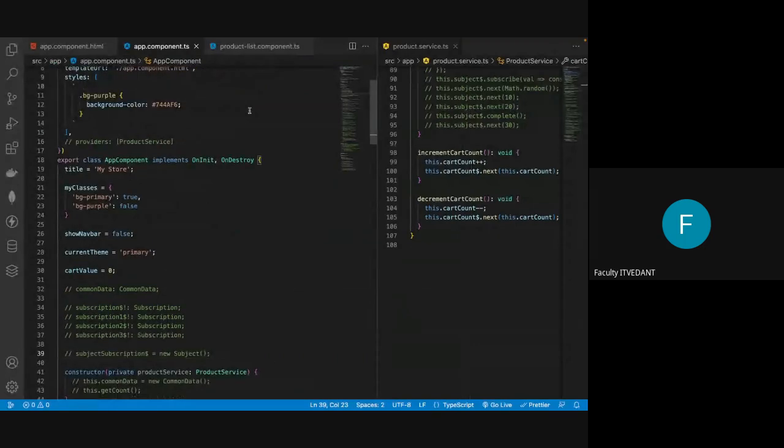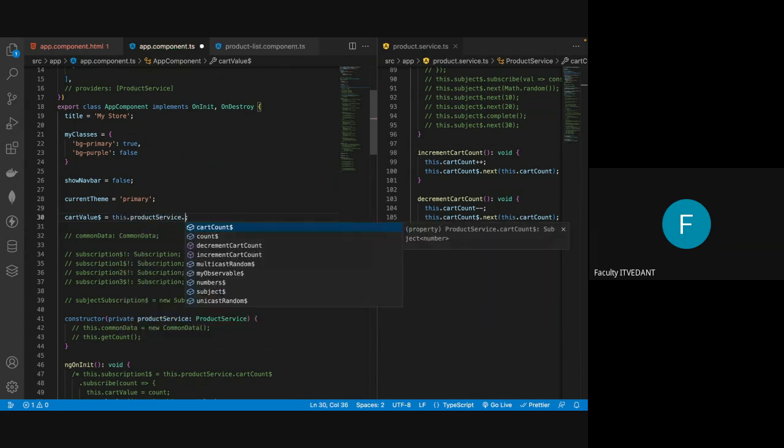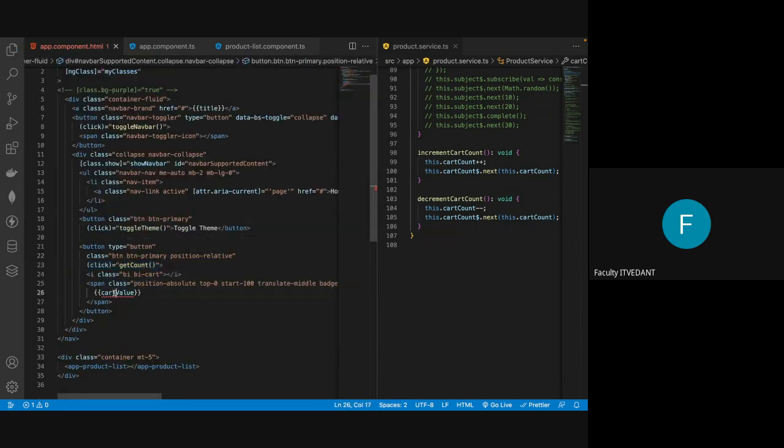While doing RxJS, now is the time to do that. How can we do it? So I don't even need this cart value variable. I don't even need this. I'll convert it into an observable. I'll say cart value dollar equals this dot product service dot cart count bus. Don't call the subscribe method. We don't have to call the subscribe method. Just do this thing and use this cart value dollar variable in your HTML where we're using cart value.